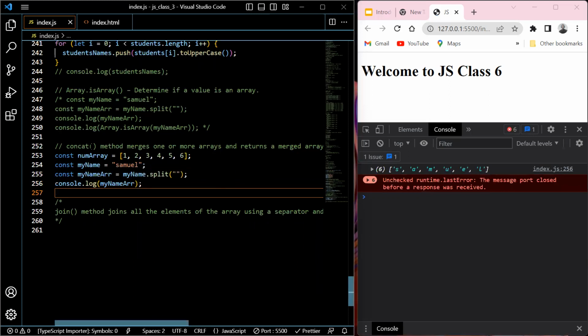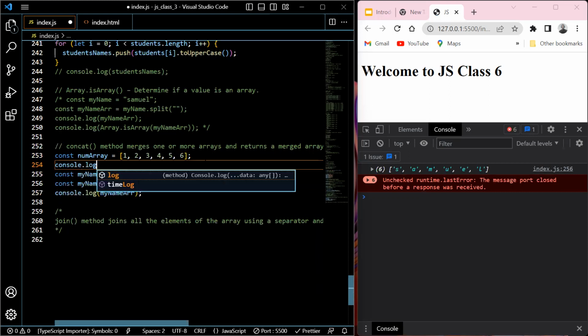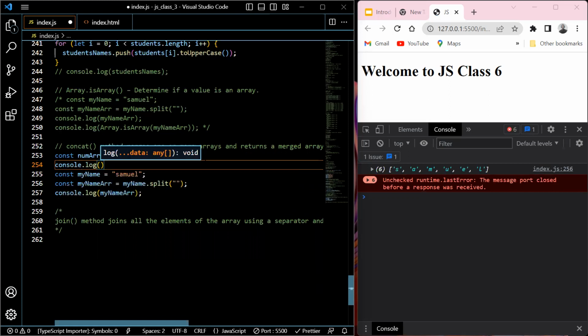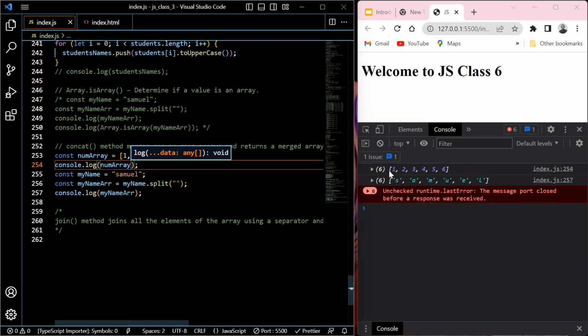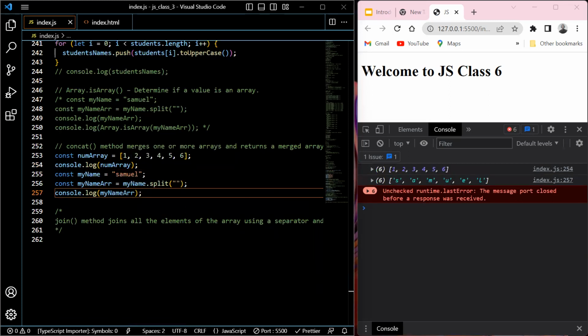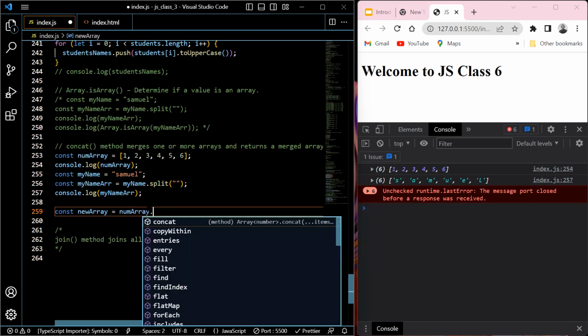So what we want to do is concat. So now I want to merge these two arrays. This first array, console.log numArray. Okay, I want to make this one and this one become just one single array, right? So I could do something like, okay, let me give it a new array. I want to call it newArray equal to, I can call this one and then I'll put dot concat.